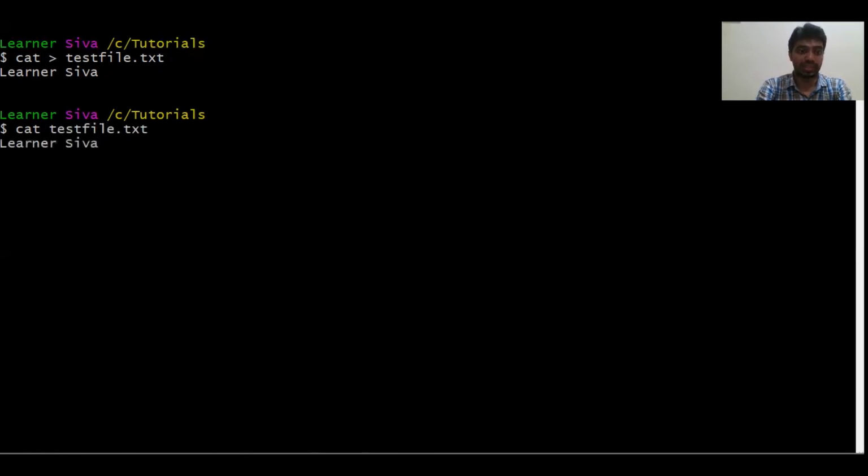So just press enter. It will show the content of that file on the screen. And the next command that I'm going to show you is cat double greater than file name. This one will help you to append some more text to the existing file.